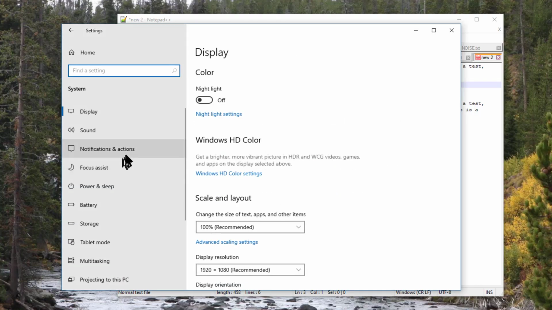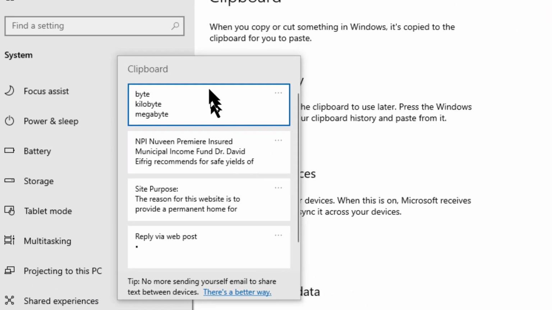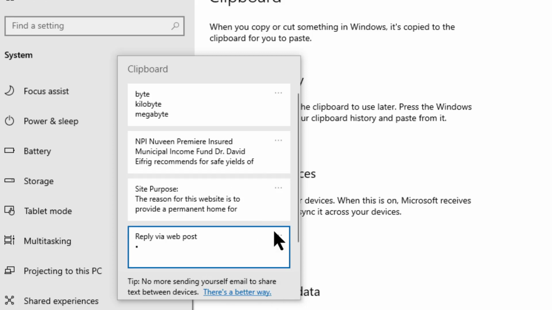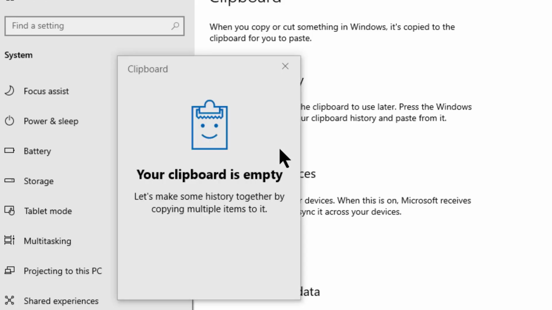Okay, here's the Settings panel. See, the history is on. Let's press Windows V and we can see a number of items on the clipboard, 2 of which are pinned. Click anywhere off of the clipboard history to close it. Now turn off the history and turn it back on. If we now press Windows V, we see the clipboard history is totally empty.